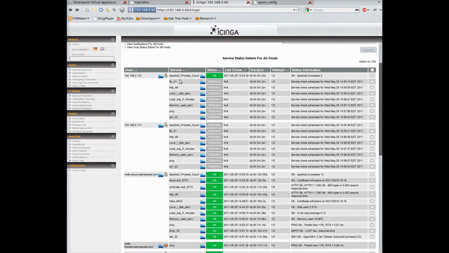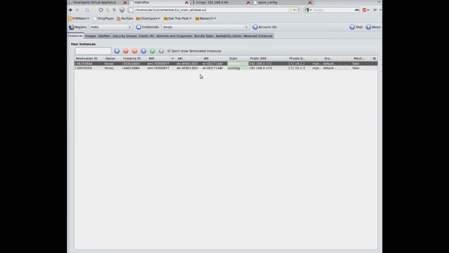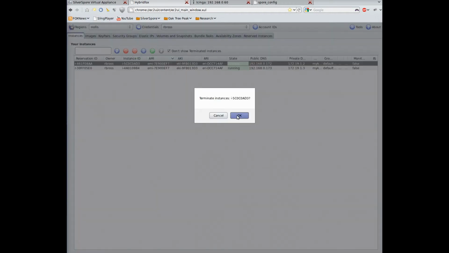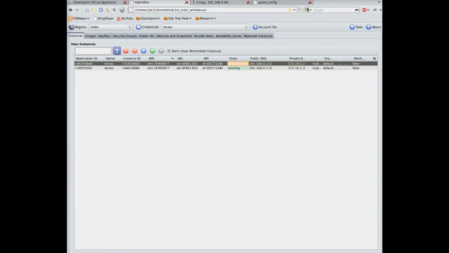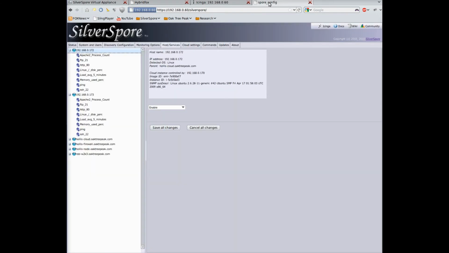To date, most monitoring of cloud servers has been restricted to CPU, storage, and memory. But service availability is just as important for cloud servers as it is for physical servers. Now we'll terminate a cloud server. If this were a physical server, our monitoring software would send a flurry of alerts. But the Spore appliance knows that the cloud controller stopped the server, and so it will gracefully remove the monitoring configuration from iChinga. We'll refresh the appliance host services screen, and we can see that that server has disappeared.